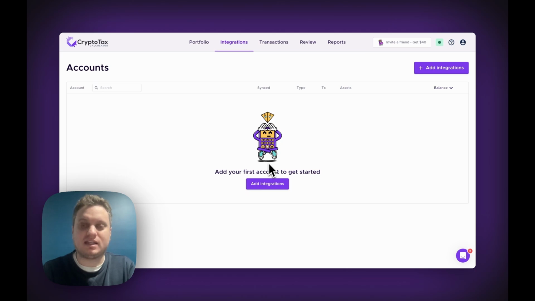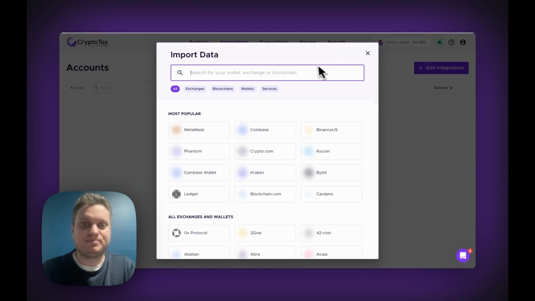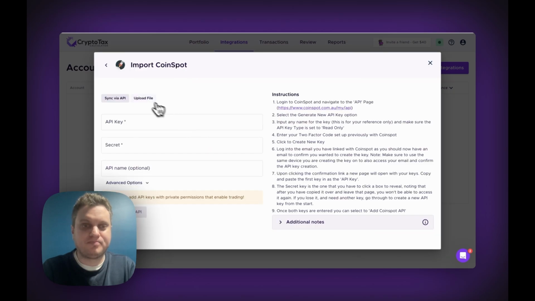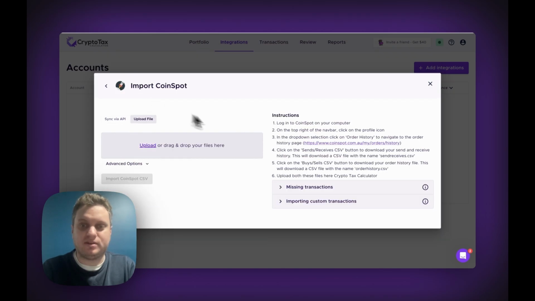in this video, I'll be going through how you can import your Coinspot data using CSV files. So first of all, log into Crypto Tax Calculator, go Integrations, and then Add Integration. In here, we will search for Coinspot. We'll be going the Upload File method. The instructions are over here, and we'll go through how to grab those files.